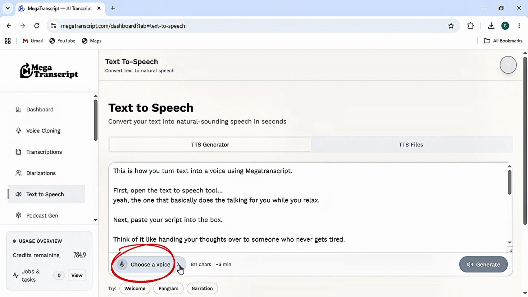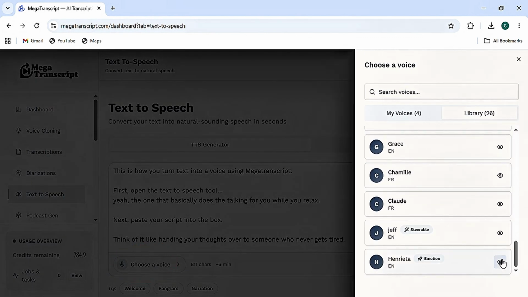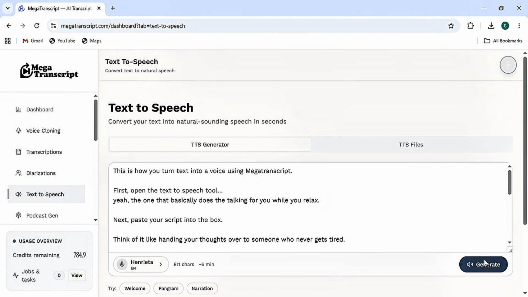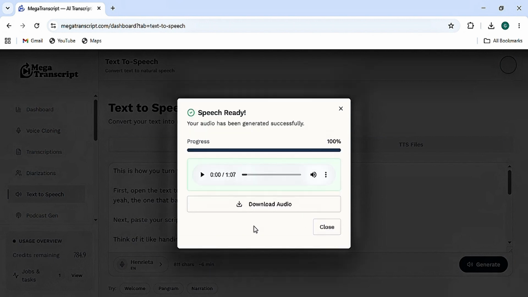Then choose a voice that fits your content. You don't want the wrong voice ruining your whole vibe. Now hit generate and wait a moment. And just like that, your text becomes a voiceover you can actually use, whether that's YouTube Shorts, TikTok, Reels, or anything you're building. After that, you download it and drop it straight into your video editing app.